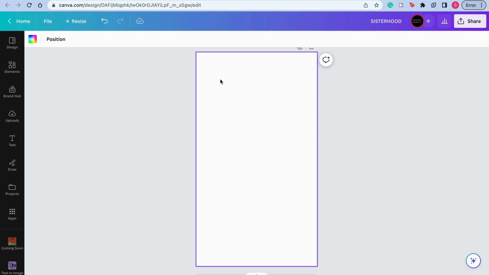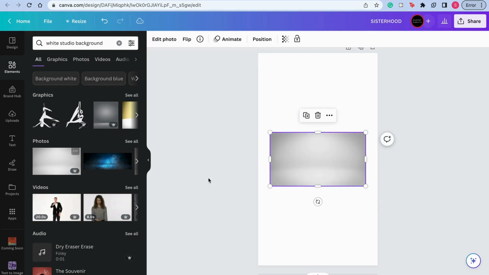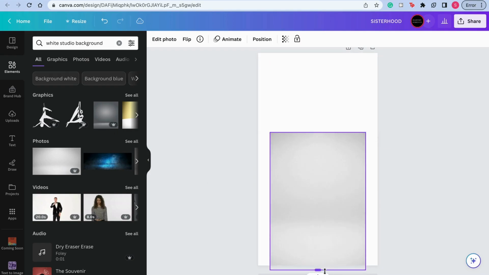And so we're going to type in White Studio background. Pick one that you like. Obviously you can click see all and things like that, but I actually liked one of the first ones I saw. We're going to drag and adjust.